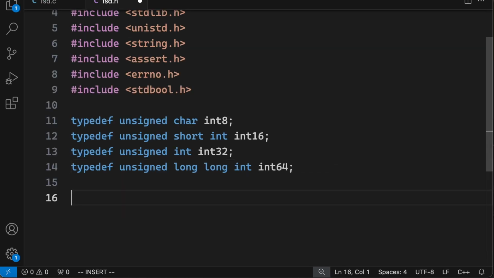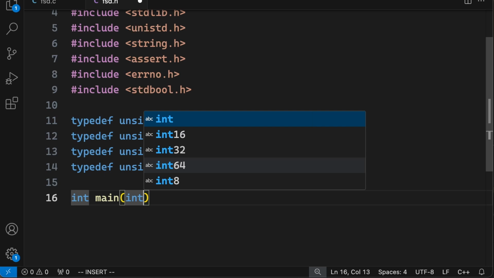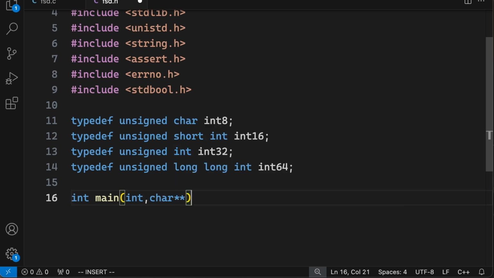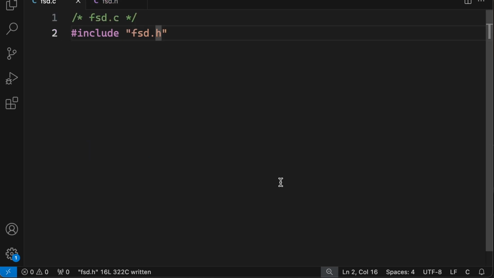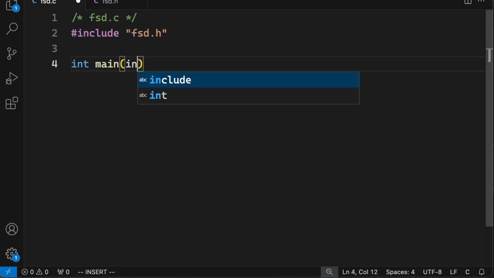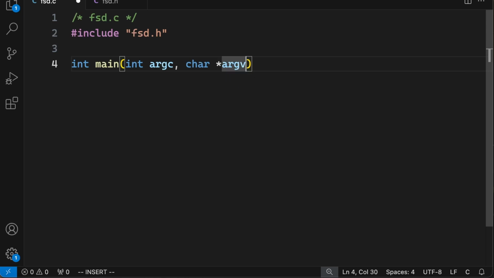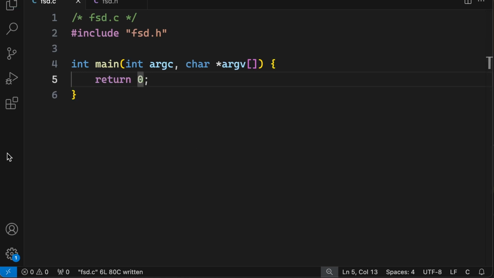Let's also create some function definitions. At the moment we only have our main, and our main will take an int and a char double star, like usual. Right, and let's create an empty main for now. Like that. Return 0, just so we have something to try compiling with. And I do already have one of those.